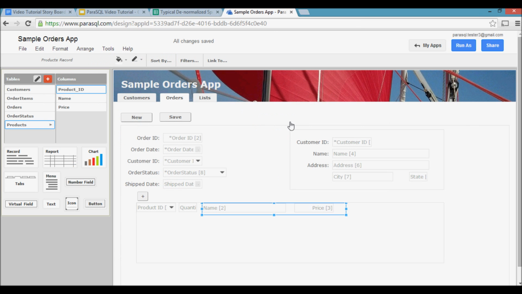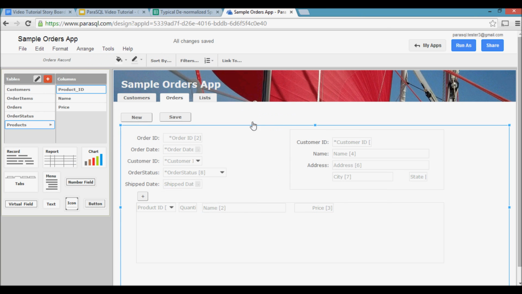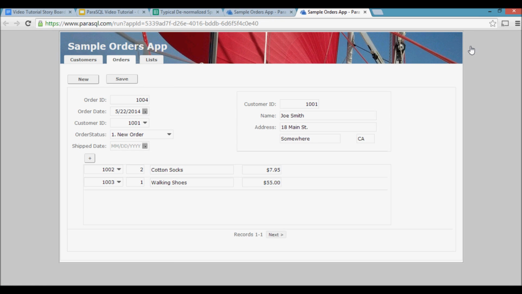Let's close this tab. You would select this orders record, and then up here where it says results per page, you would just click 1. And then when you go to run the application, you will only see a single order, even though there are multiple of them, and you can page through them like this.